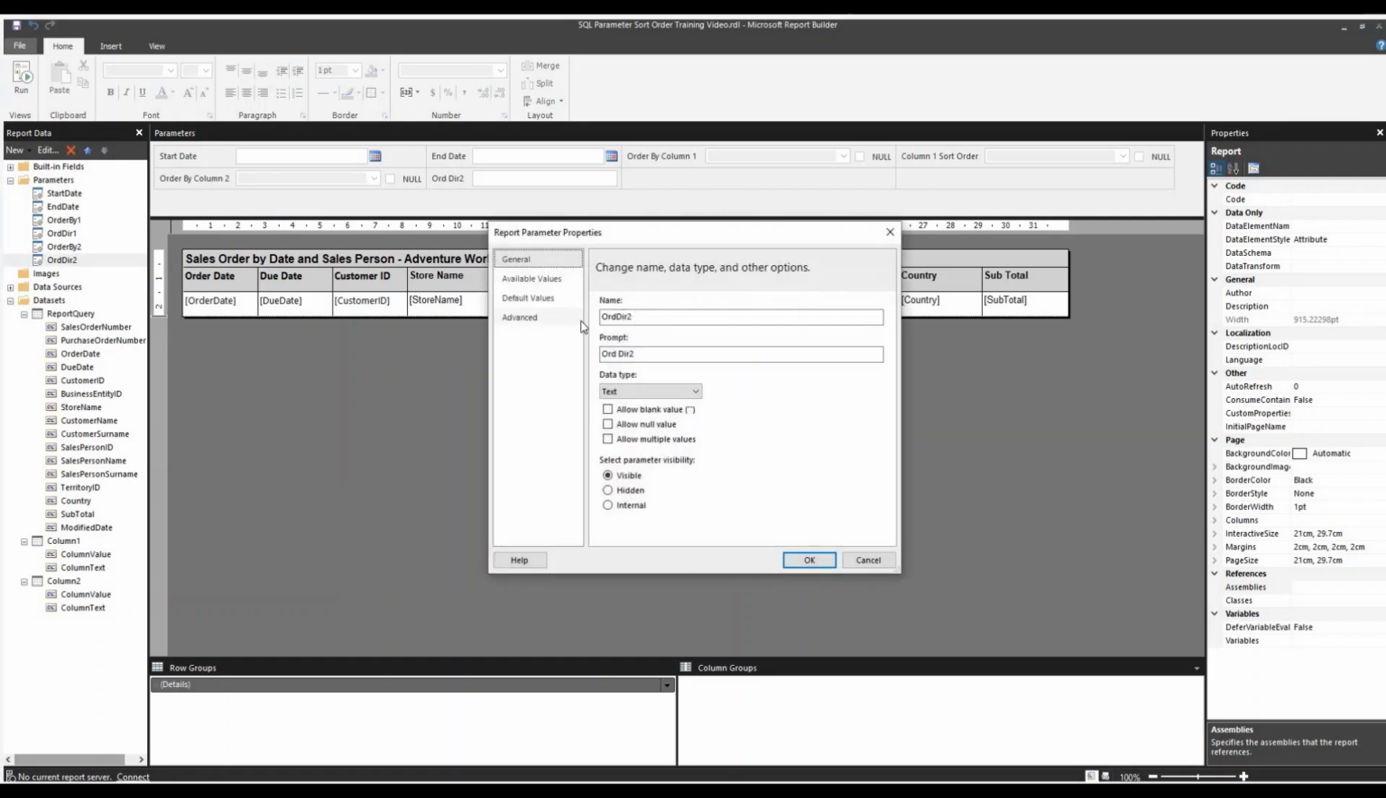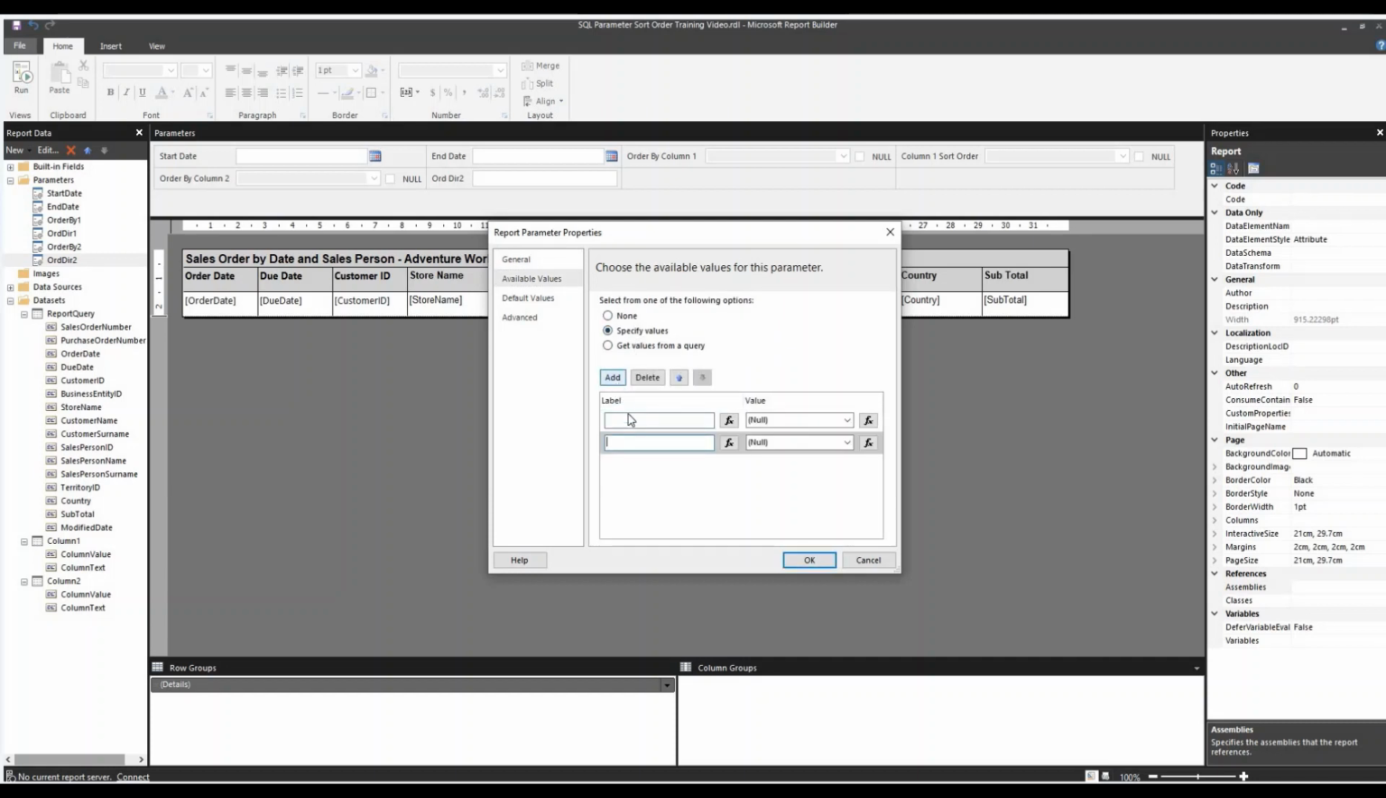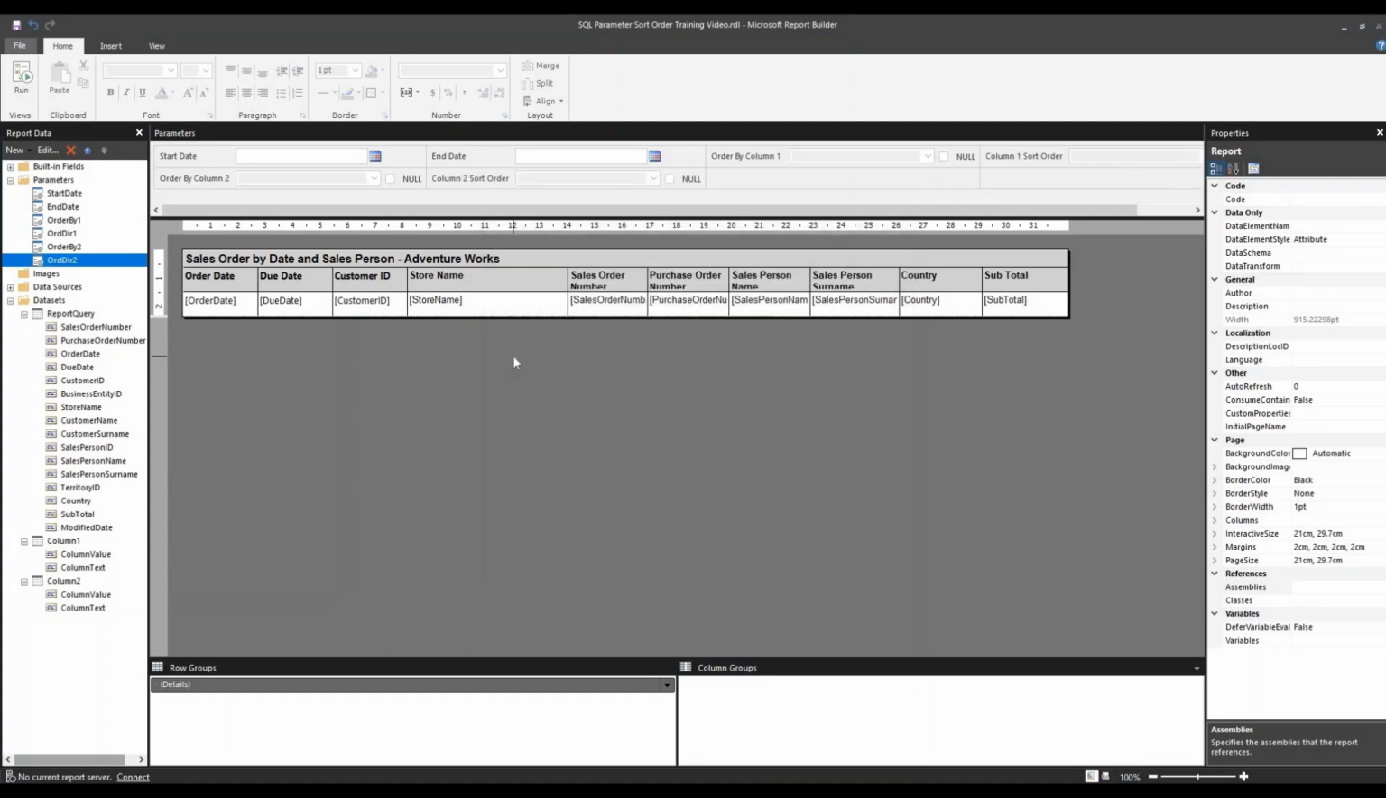So I'll copy that so I don't have to retype it. And then order direction 2. So we're going to go column 2 sort order, and now null values, available values, specific values, just add those same 3 values. So ascending, ASC, descending, DESC, none, and leave that as null, and then default values, specific values, add and leave that as null.